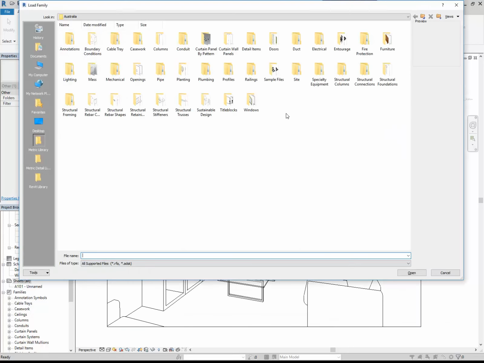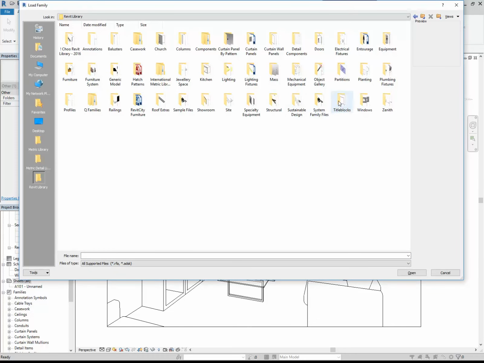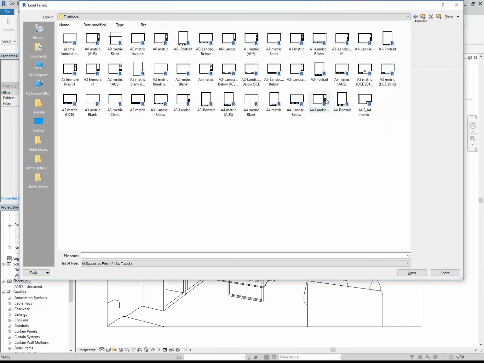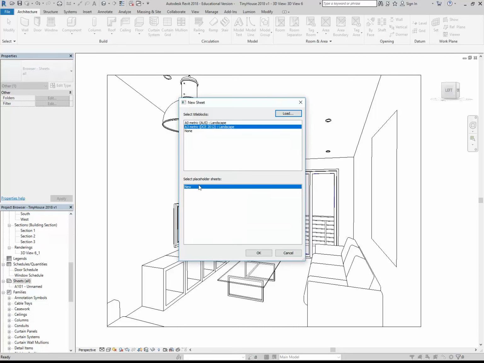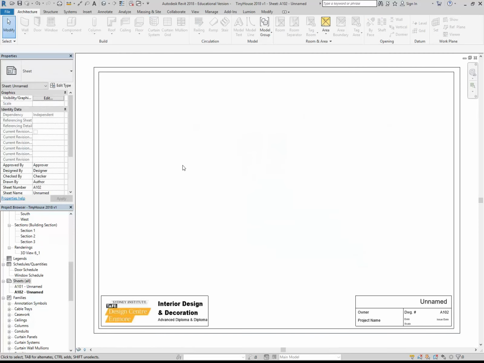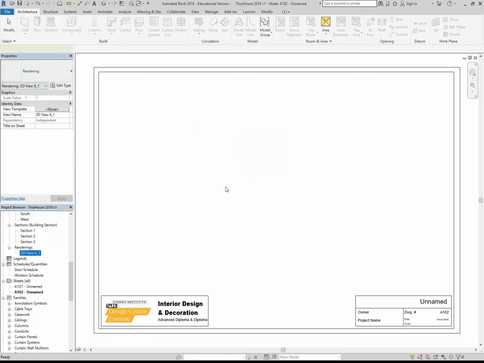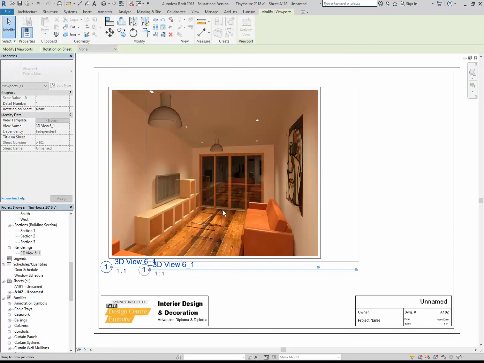Okay, so the way we went through before. Here I'm going to grab a title block, and I'll just use a fairly plain one. That's the one I want. So the quick way, I can just drag that view from the rendering section and place it on the sheet. There we are.